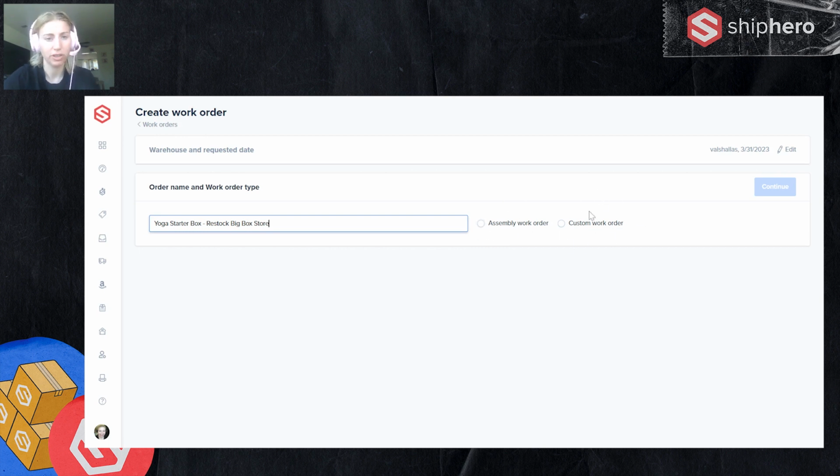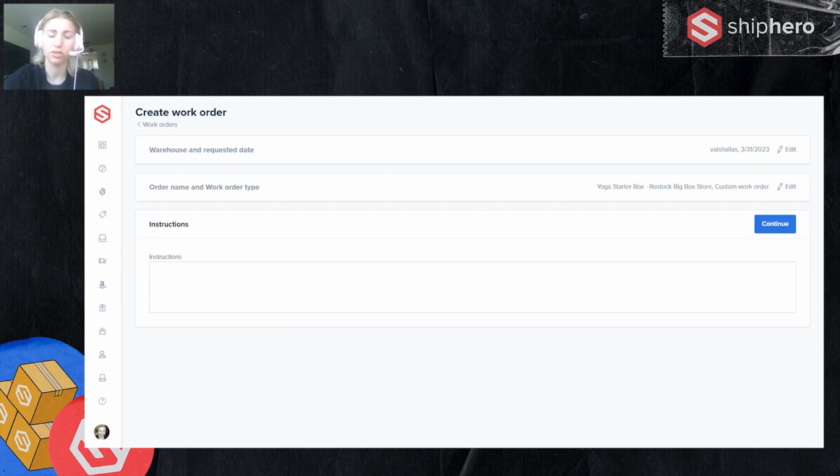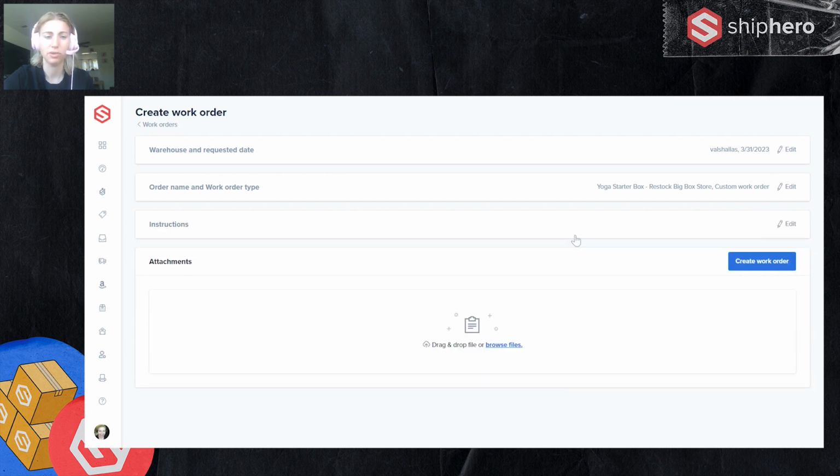So I want to briefly touch upon custom work order. We won't go through that fully because it's pretty straightforward. But for custom work orders, what you can do is upload just instructions like a note. If you want to track your team, like move certain inventory or cycle count a certain item, you just kind of want to upload it, and then your team knows to go make that cycle count, you can upload instructions.